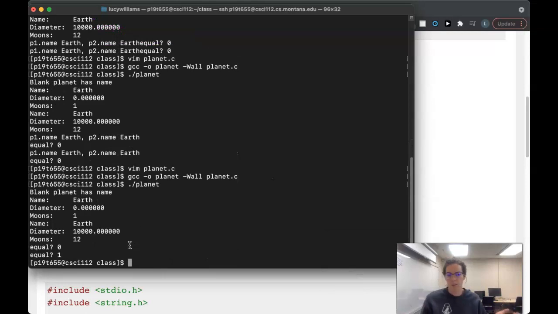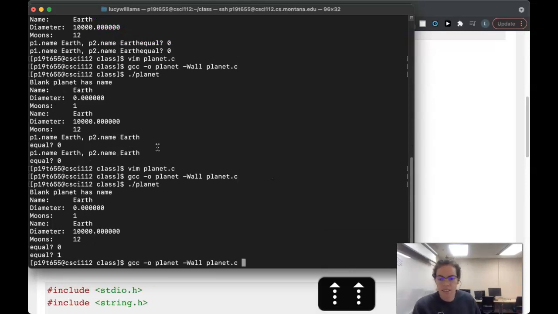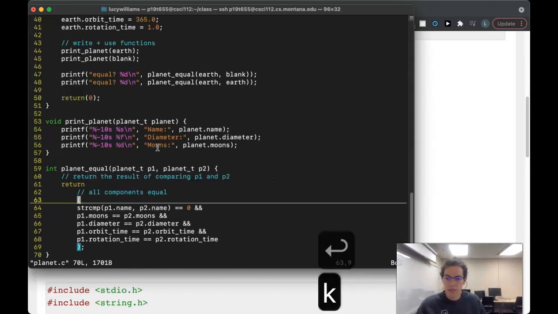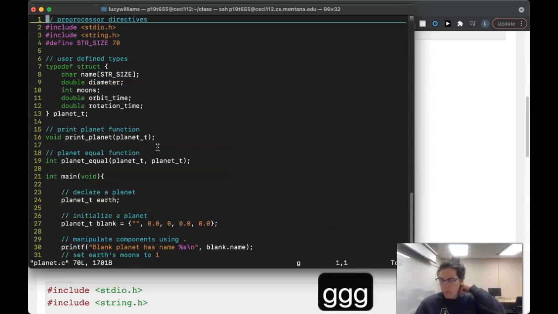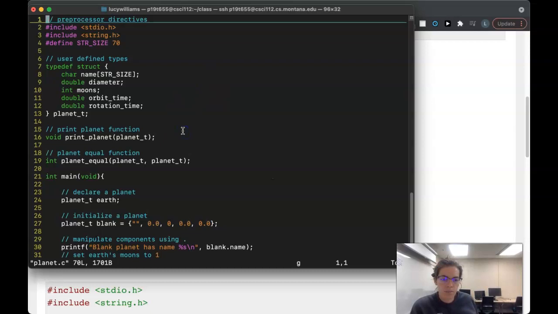And so now we got, when we pass in 2 copies of the exact same thing, they are indeed equal. So that is an intro to structs for you. And we'll go over some more examples with structs.